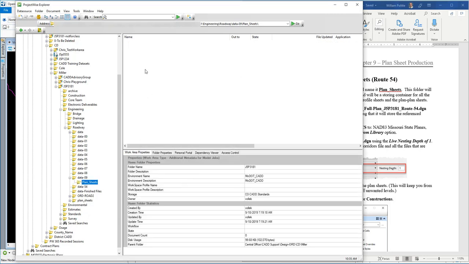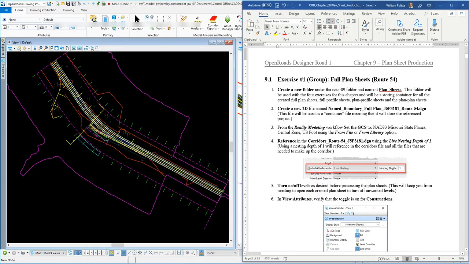So anytime we create any kind of sheets for our project, we'll be able to store them into this Plan Sheets folder. Okay, so I'll minimize that. It's created. We're good to go. That brings us to step 2.